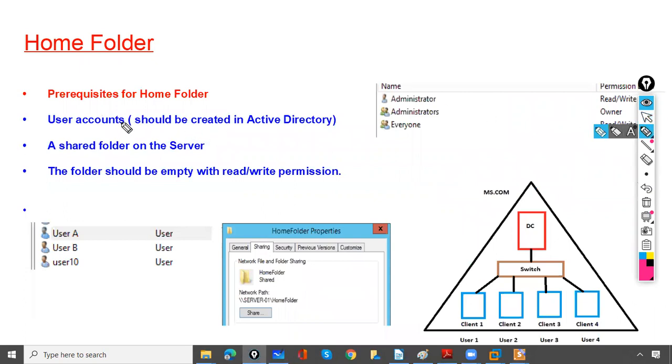And the prerequisites for home folder, we need the user accounts like user A, user B. They should be created on Active Directory, and a shared folder on server. So you will create one shared folder like home folder, and the folder should be empty with read write permission. So we'll create one folder and we'll provide the name, and we'll share this folder and we'll give the read write permission. So if you see everyone, and it is having this read write permission.